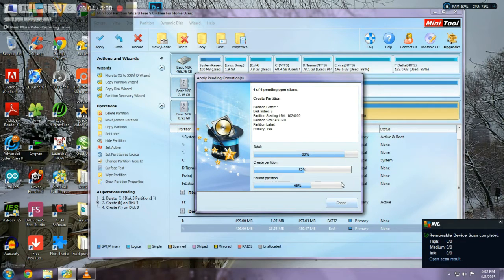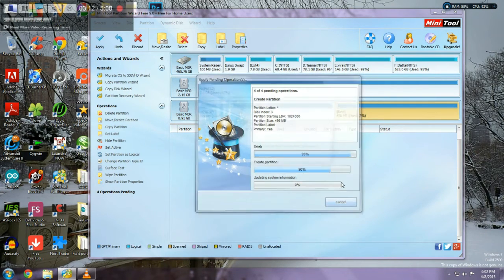Just a tip: partition your SD card using an SD card reader and not by keeping it in your cell phone, and this is really important. So now let's see how we use the app.